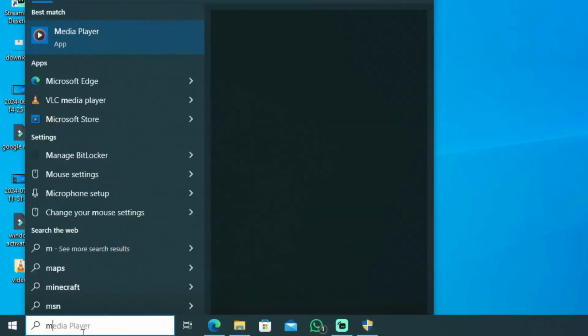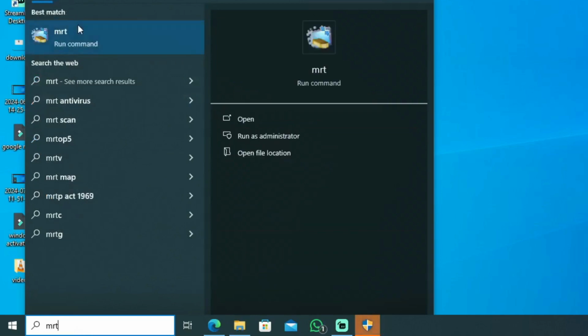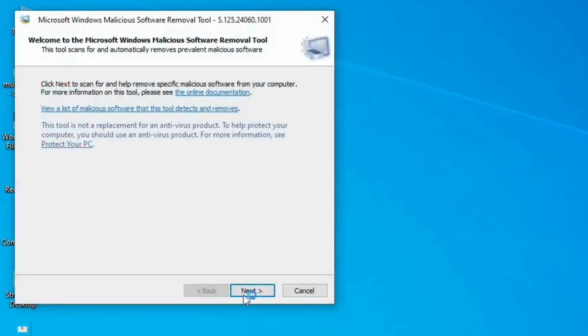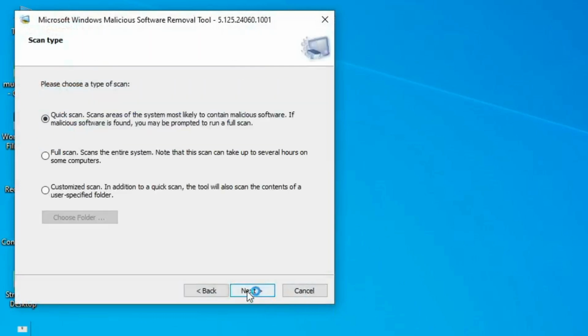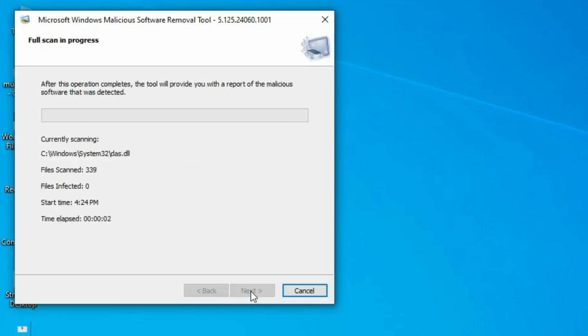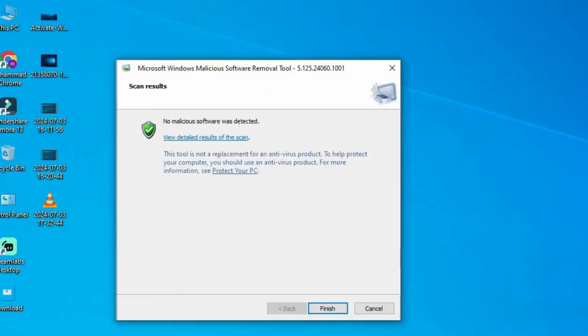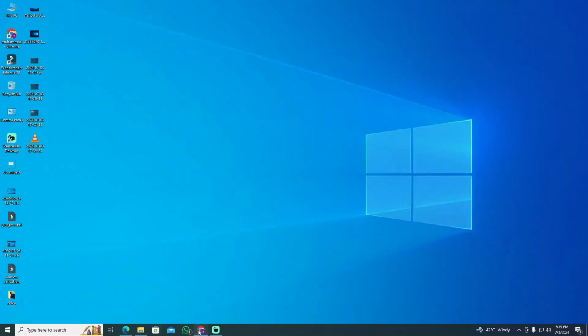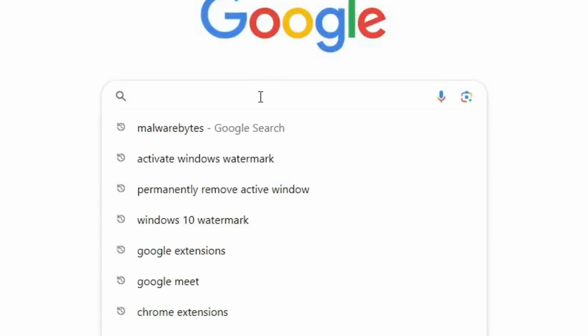After that, go to the search toolbar and type MRT. Click Next. A full scan is recommended if you have time, as it will thoroughly check all your files for infections and viruses, and then delete them. Click Finish. Open Google Chrome, then search Malwarebytes website.